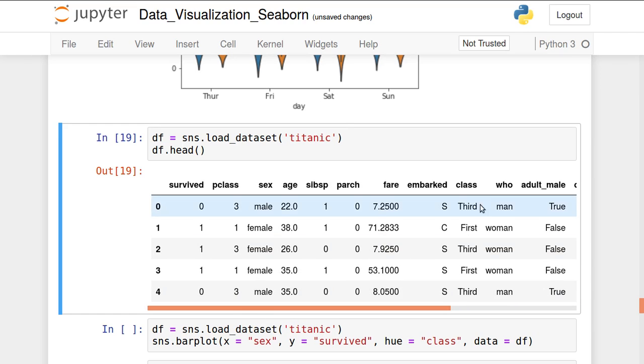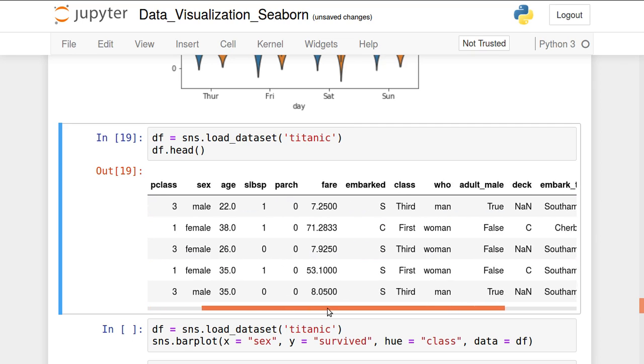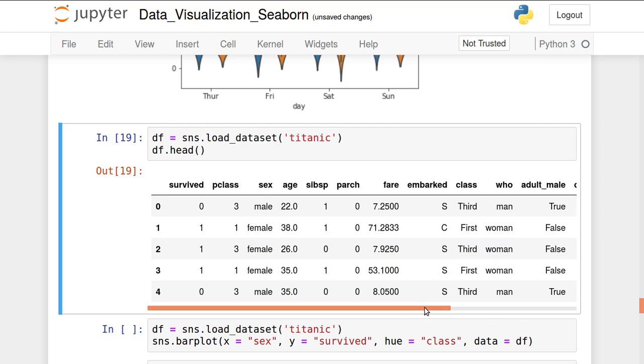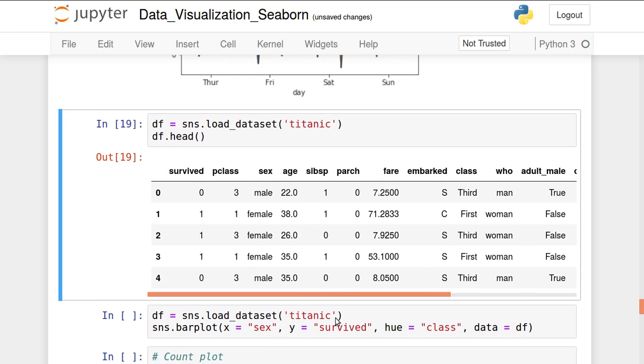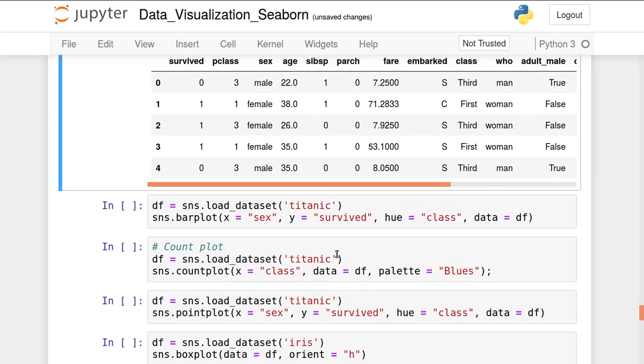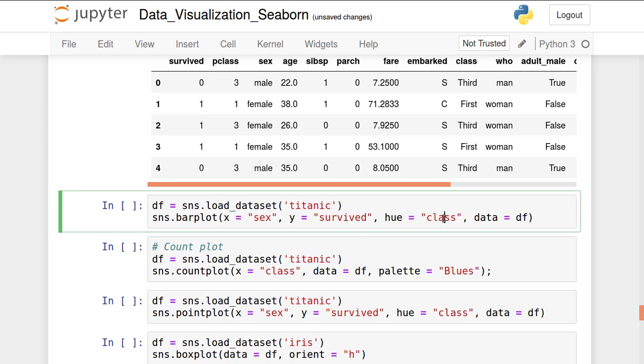The same are there, who and sex, so man and male and woman and female. Survived or not, that's also shown there. The same parameter again, alive and survived are the same. But it doesn't matter, we are going to make use of it here. Now let's use a bar plot. So sex against survived, and hue is class.